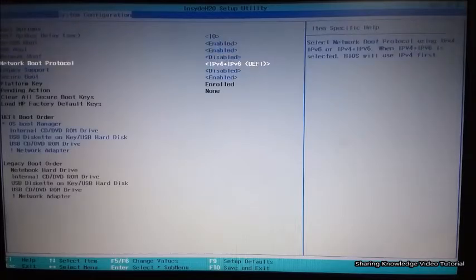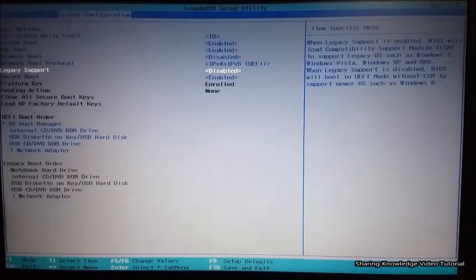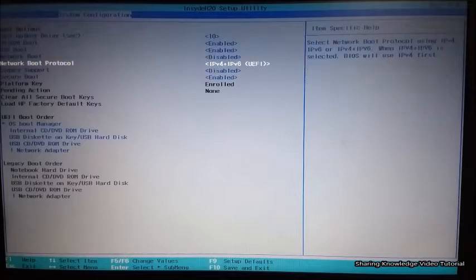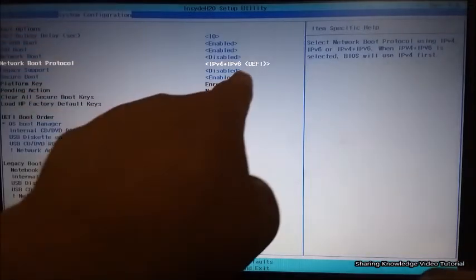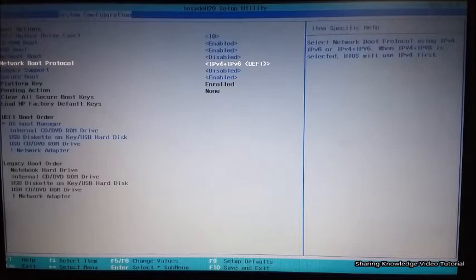Here you will see the Legacy BIOS support boot mode. The UEFI BIOS boot mode option will appear on the screen. Here it is already running with UEFI mode enabled on default settings.